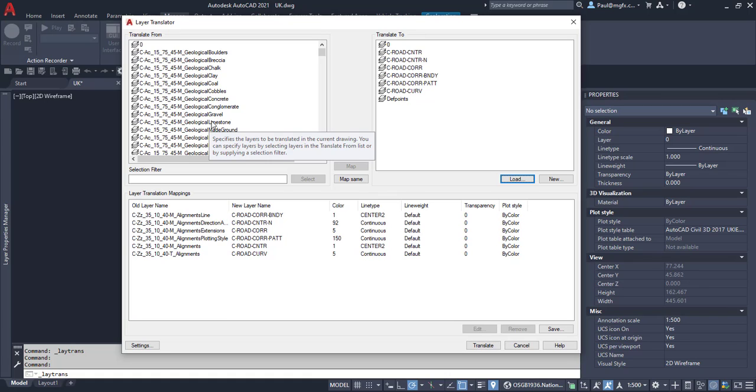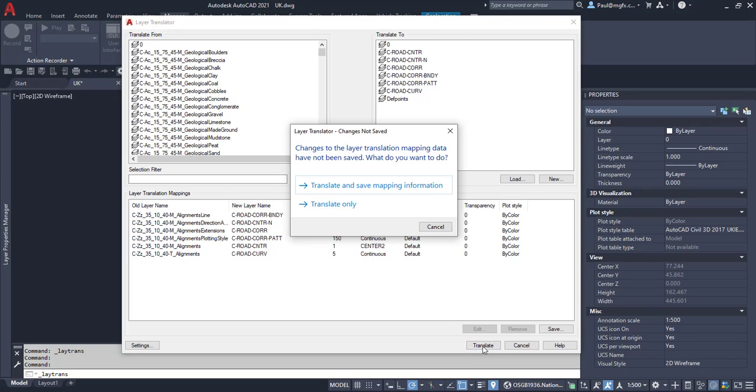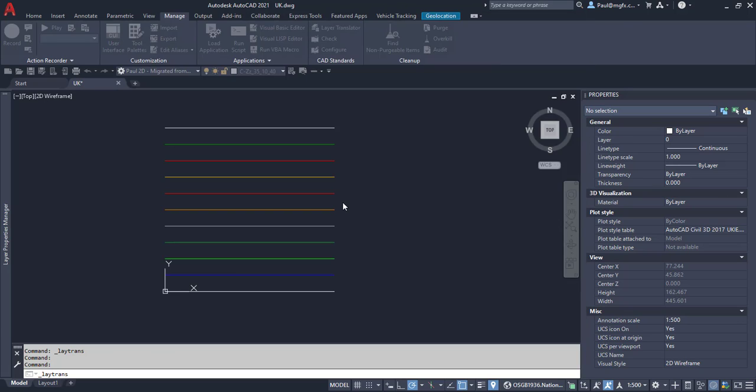You can do the same thing in reverse. You can do US to UK, or company A to company B. Whatever translation you need to apply, you can apply here. And then the last part of this is to actually say translate. So translate and save mapping information, or translate only. I'm only going to translate because I've already saved this, so translate.